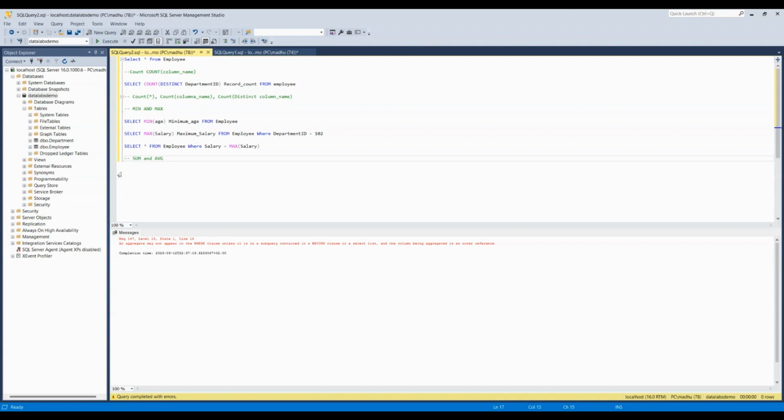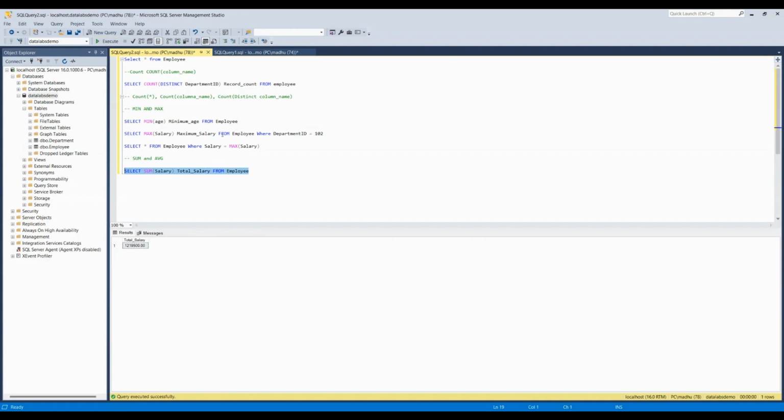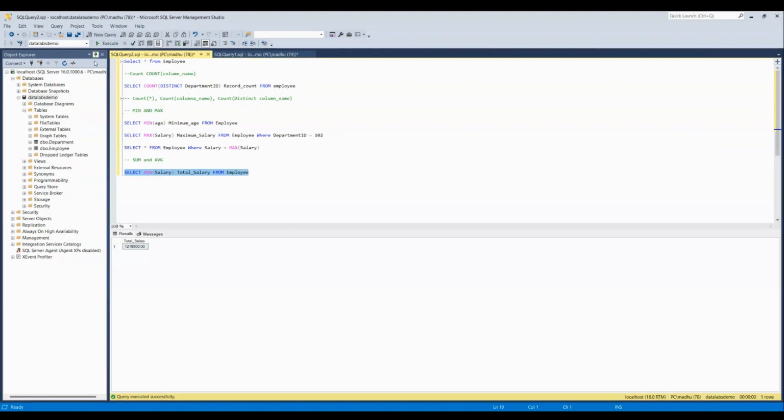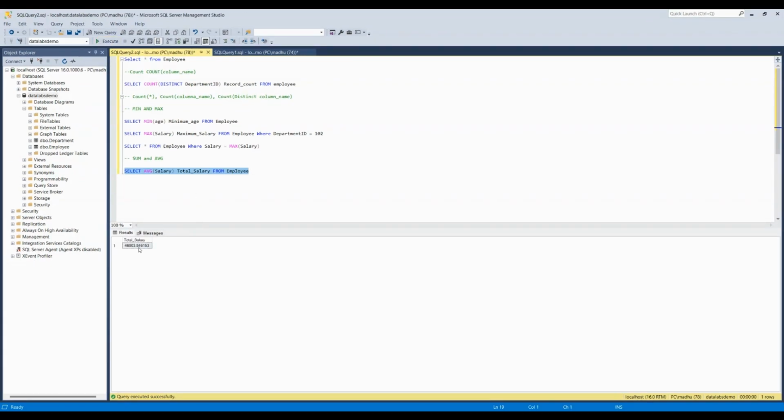Now let's try to find the total salary of all the employees in the table employee. So we will fire the query select sum of salary, aliasing as total salary from table employee. Execute. And this is the total salary that we get for all the employees. And if we want to get the average salary, then we put the function as AVG and we get the average salary. So this is the average salary for all the employees.